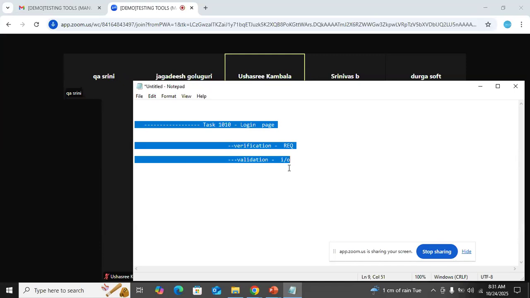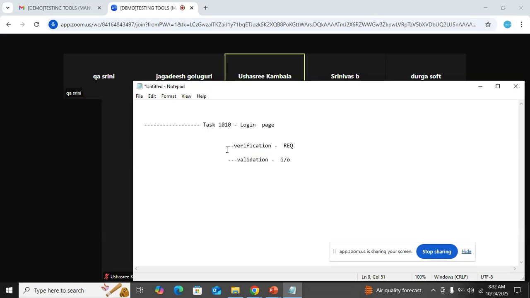No need to wait. Okay, because any task, you need to do both things. Verification part means whether the requirements are correctly given or not, that all comes under verification part. So what is validation part? Whether you are giving input and you are getting output, whether that output is correct or not, that we can call validation. So we need to do both things. Testing is nothing but following both the verification part and validation part.